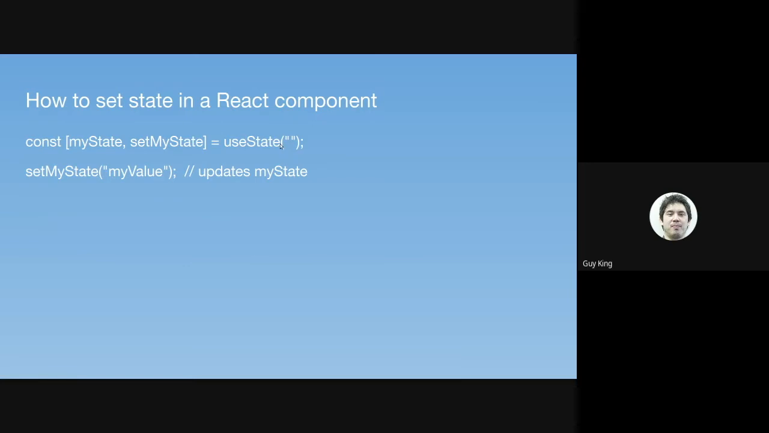So here, after this line has been run, the state is stored in this myState variable, and it's set to an empty string. And then we call our modifier function. We pass in the new value, so the state has now updated from an empty string to this string myValue.